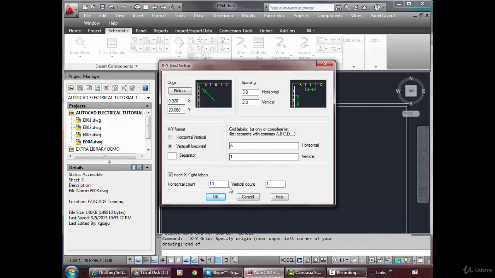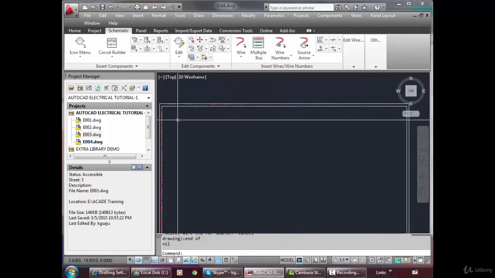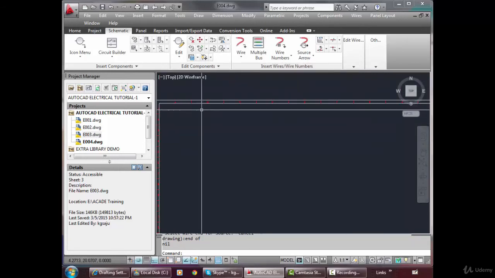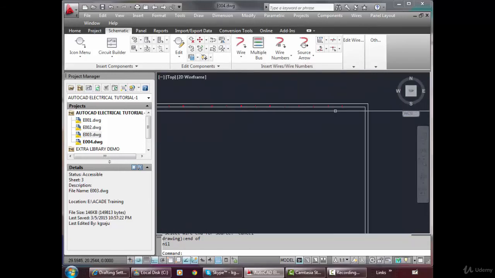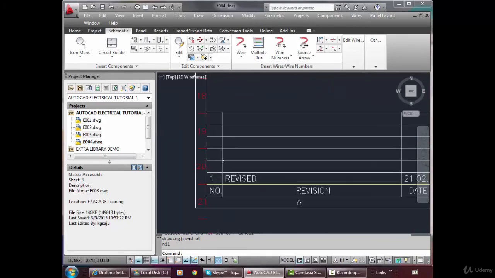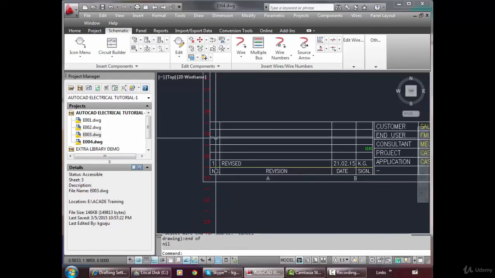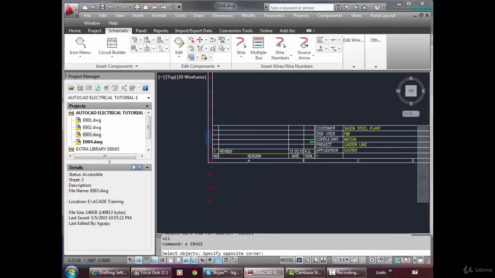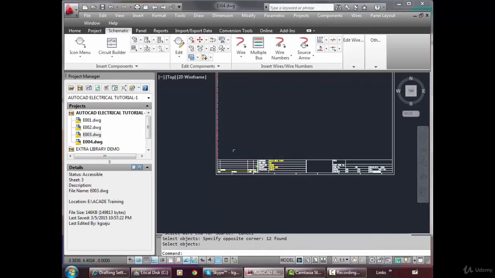Okay, 10. And vertically similar, vertical count I am putting it as 24. Vertical spacing, let it be 1. Now clicking OK. See, A B C D, up to J. It's gone past 18. I need only till 18. Remove this.